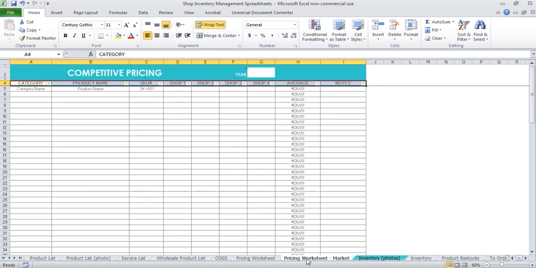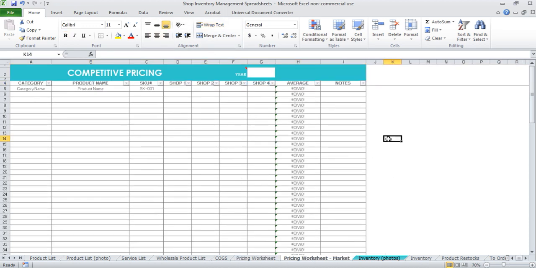So the next spreadsheet that we have is the market pricing spreadsheet. This one is basically for competitive pricing. I tend to use this one more than my sister does because I do digital products. This one's really good for that. You can also do it for physical products as well, so it works for any product type really.